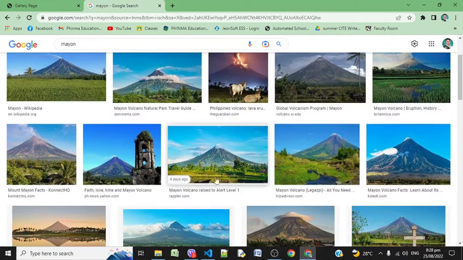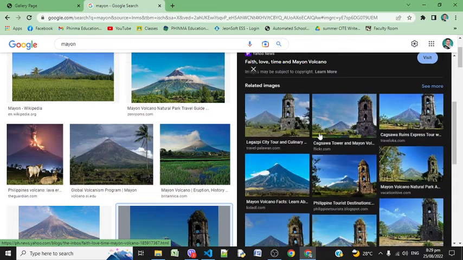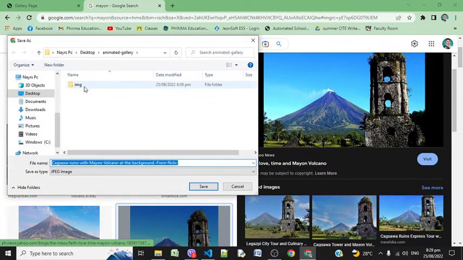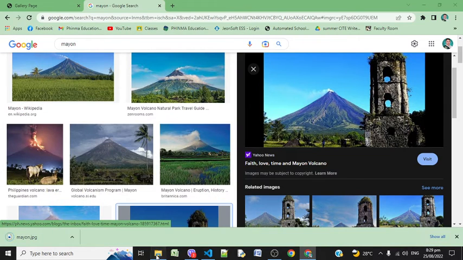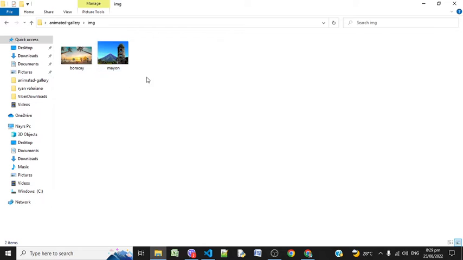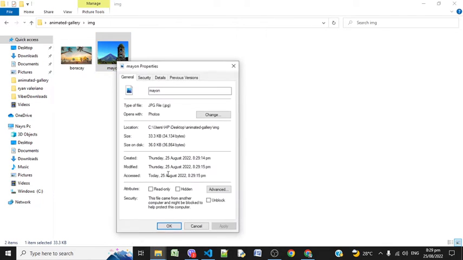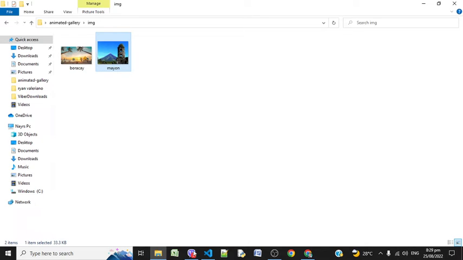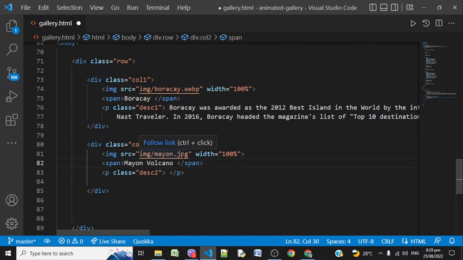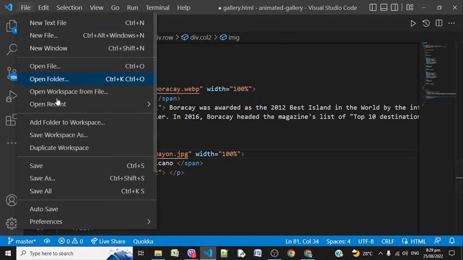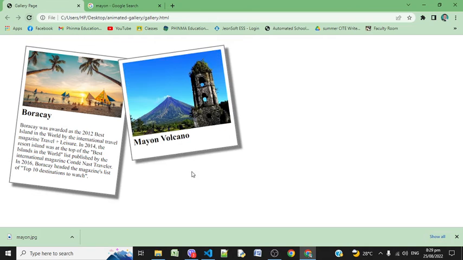So I have these my own volcano pictures. So I think this one is better. Save images, img folder. So Mayon, rename this to Mayon, then save. We will go to our directory to check if the image was here. Okay, so we have the Mayon, right click, properties, .jpg. Okay, so to call that, we will change this img mayon.jpg. So always check your image name and extension of your picture so that you can display your correct picture. So file, save, then reload. Okay, we have the Mayon, we have the Boracay.